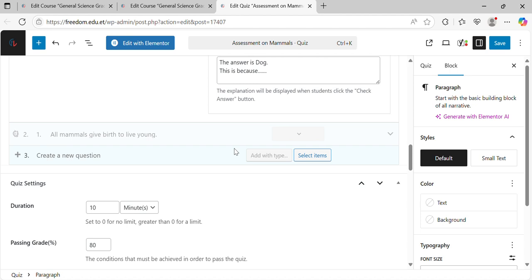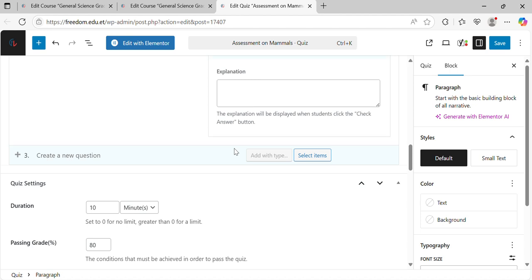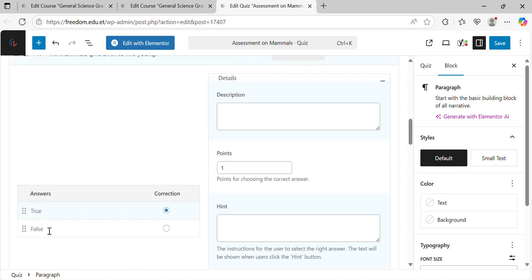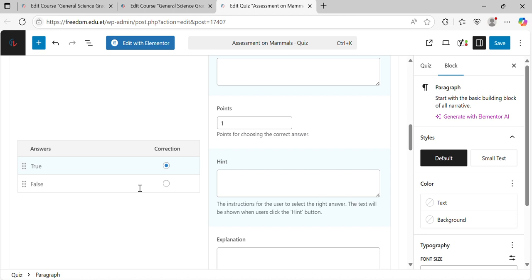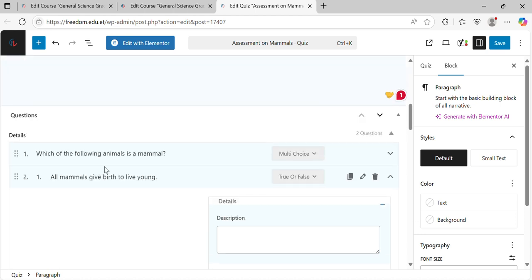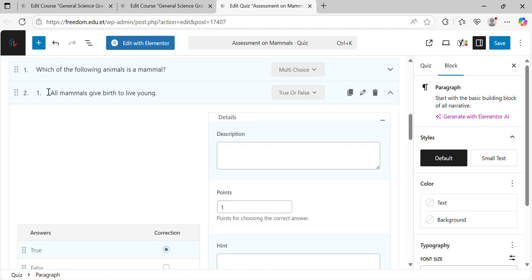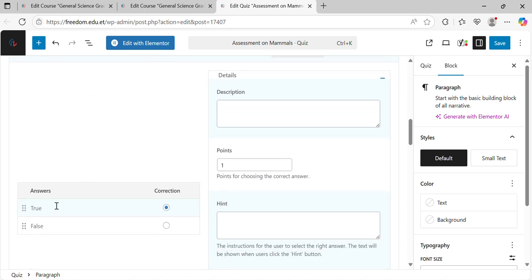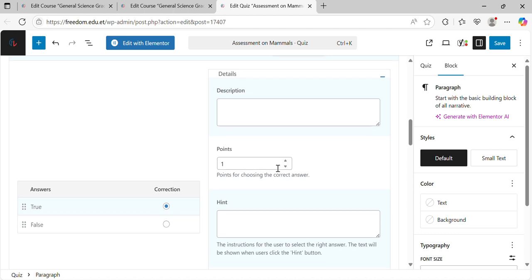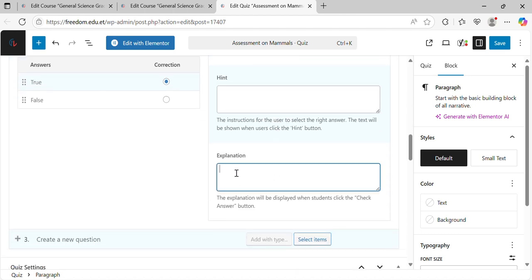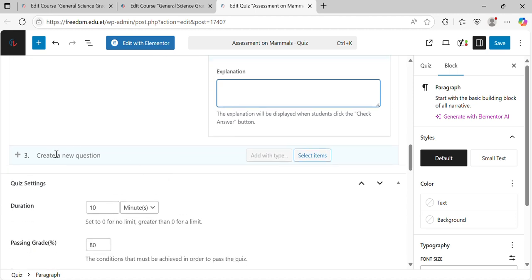Now the next step you should follow is to choose either true or false. Look at that. Okay, true false question. Let me correct it. All mammals give birth to young. The answer is true. And if you have an explanation, you give the explanation here. Now we can go to the third type.